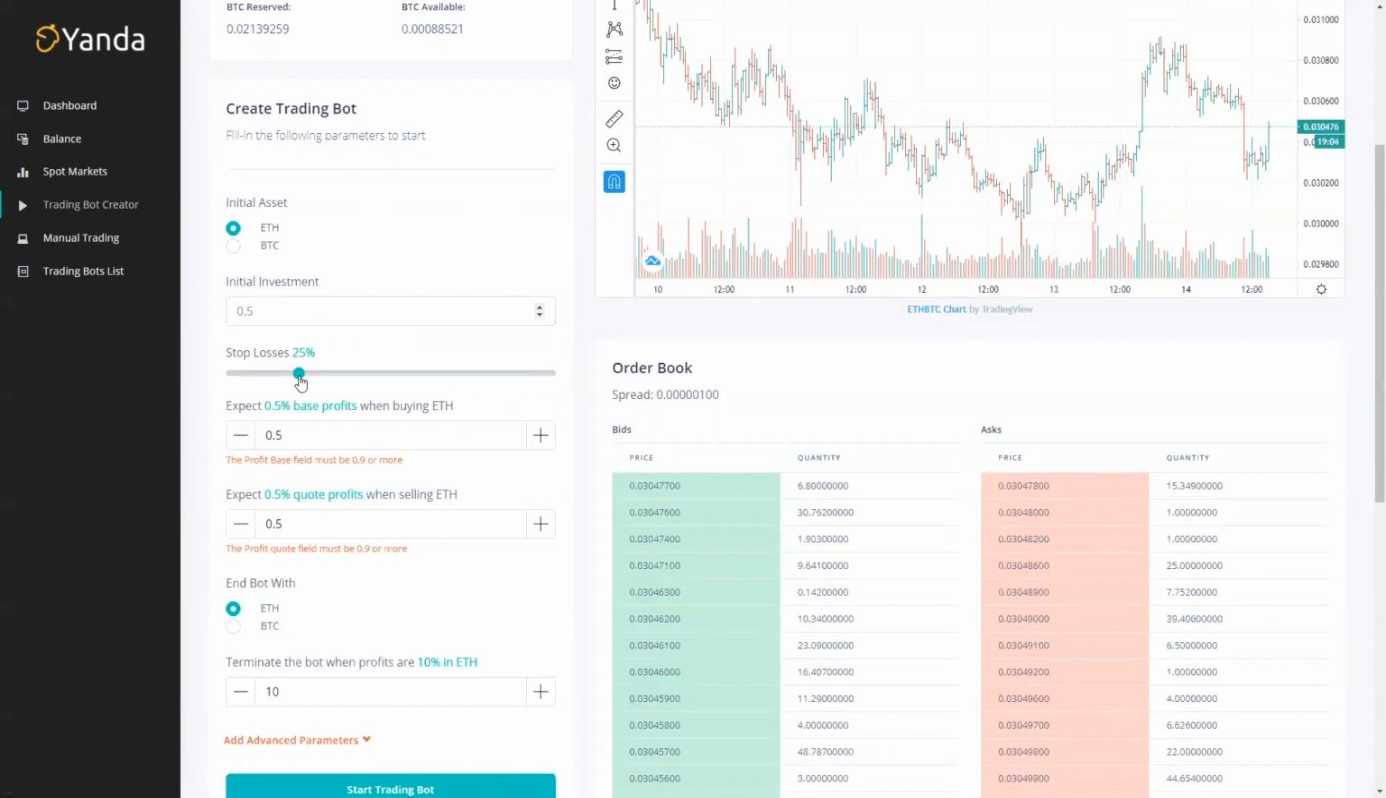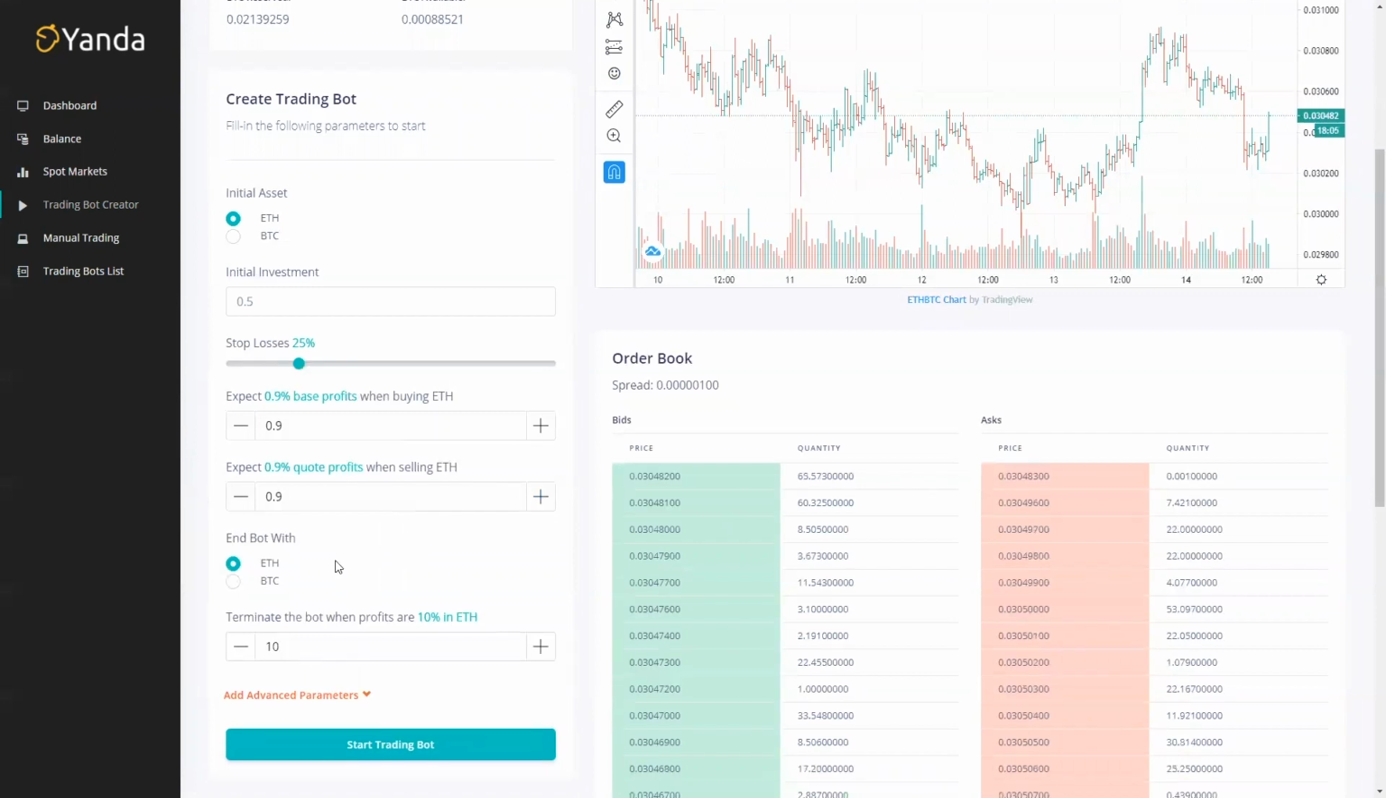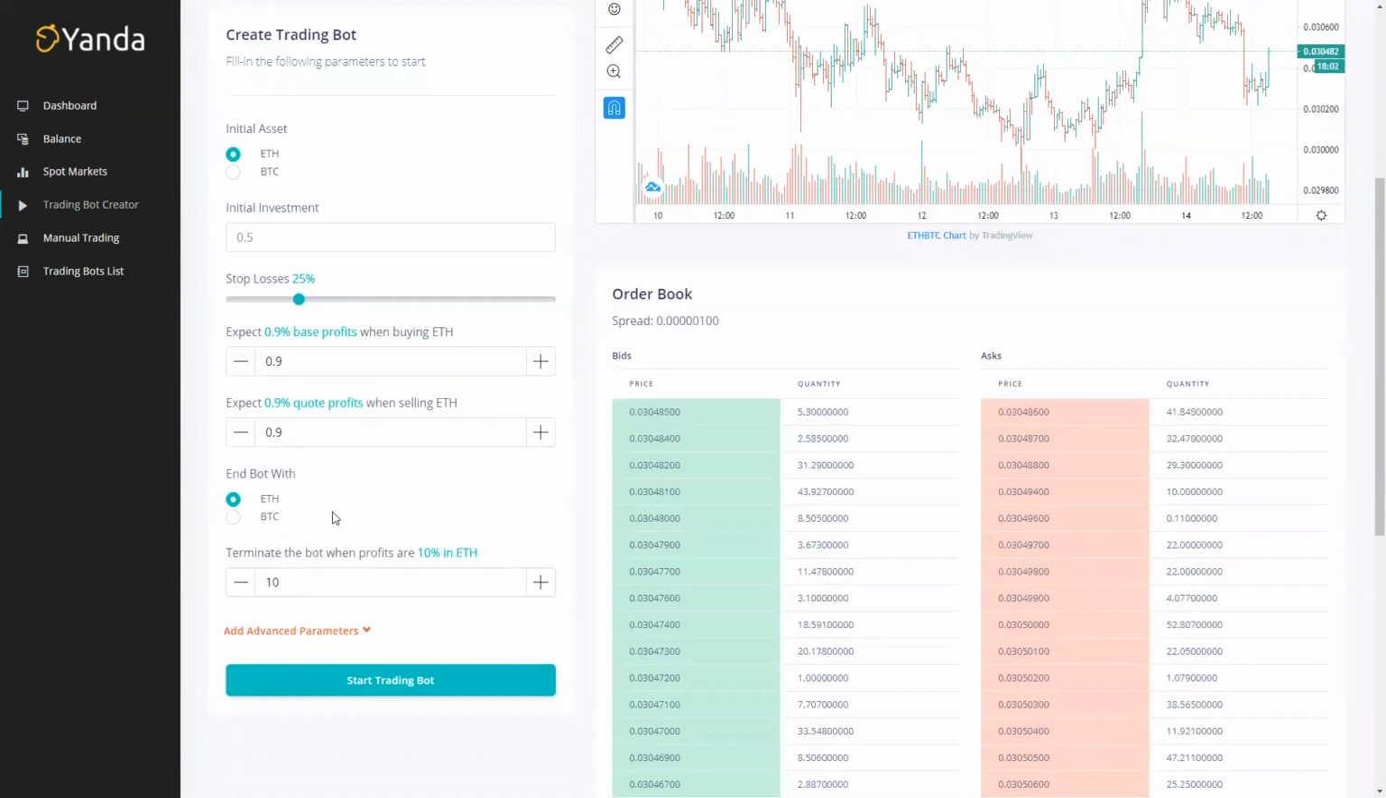And I'm going to keep the stop loss at 25%, but this is just literally like a drag and drop meter. So it's quite easy to use. Now the expected base profits when buying Ethereum, I'm going to stick to the optimal recommendation here based on the current market conditions, and both of them are 0.9. And I want to end the strategy with Ethereum as well, but I'm only going to say we're going to make 0.5% on this trade, and then basically that's going to terminate the bot when profits hit 0.5 in Ethereum.